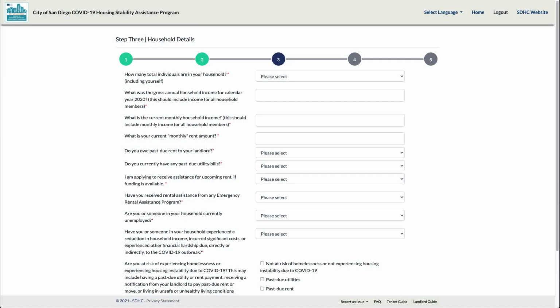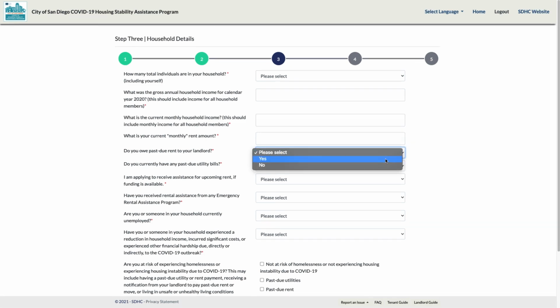Household information includes the total number of individuals that make up your household, including yourself. This also includes roommates. You are required to provide the gross annual income for all members of the household for 2020. You also must provide the current total monthly household income from all family members. You will also be asked if you owe past due rent to your landlord.